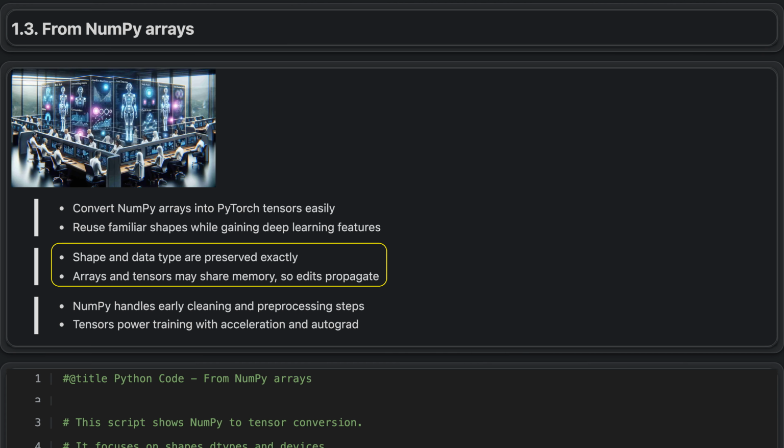However, you still need to ensure the type matches what your PyTorch operations expect, for example, single precision floats in many neural network tasks. The conversion often uses shared memory, so changing the array can change the tensor and vice versa. This is efficient for large datasets, but requires careful handling when mixing NumPy and PyTorch code.